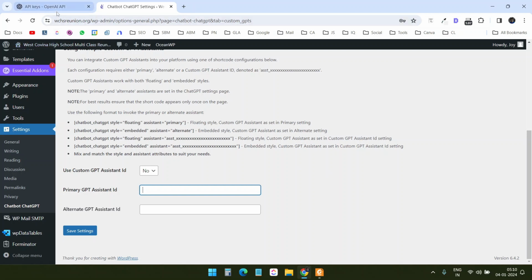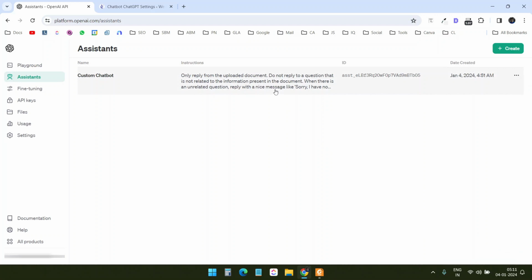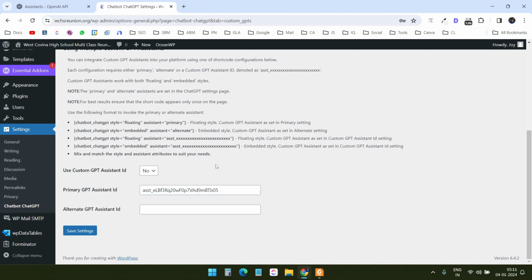So I will go to the OpenAI tab and here I'll select the assistants. Here you can see the GPT assistant we created earlier. I'll click on this and I'll copy this ID. I'll paste it here. And I want to use the custom GPT assistant, so I'll make it yes and save the settings.